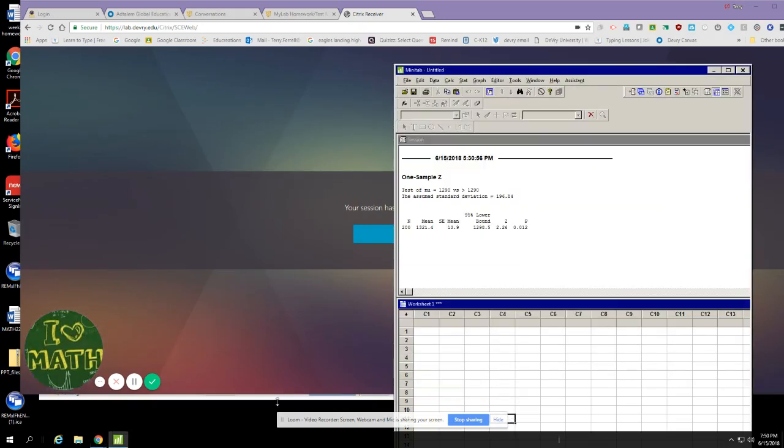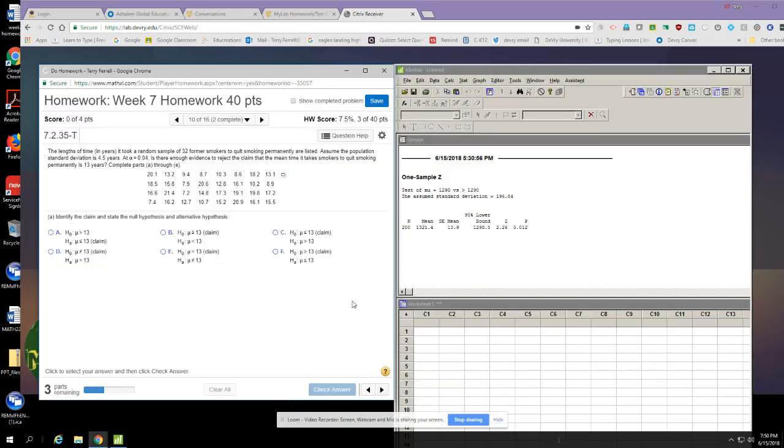All right, number 10. This one is a little different only because they give you data. They don't actually give you the statistics. You just got to tell Minitab to do that. That's all. And you just learn how to use the software.